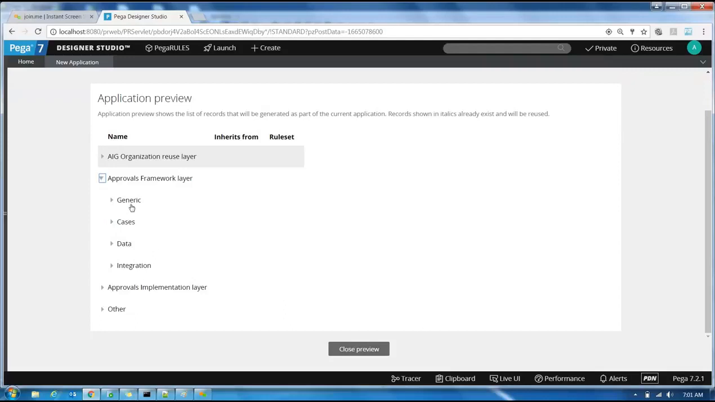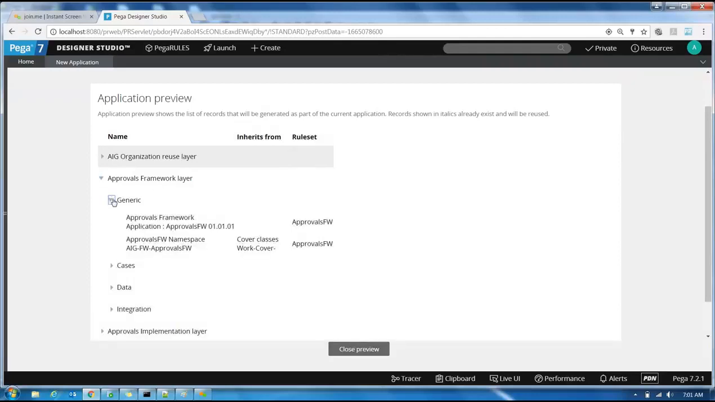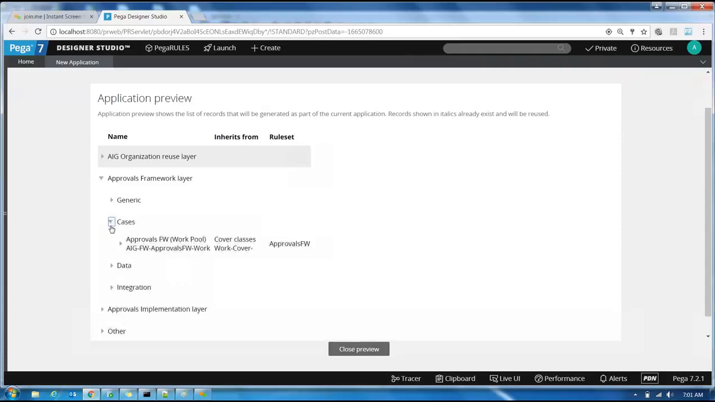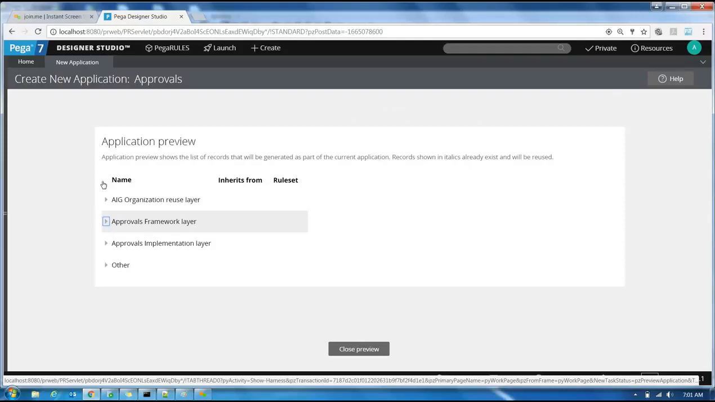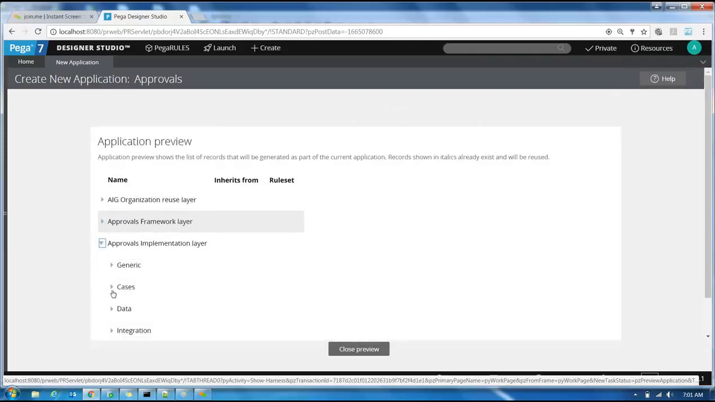So under framework, again you have multiple things, their own classes. Your case type rule: we told it the case type is approvals, right? So Pega will create a case type rule for you. A case type is where you find stages and the flows under them, and other stuff. Again, data class, int class, the same thing that you saw above. Same is the case in the implementation layer. Again, work, data, int, and it also has its own case type rule, approvals, and other things.